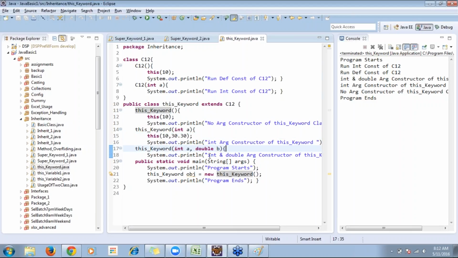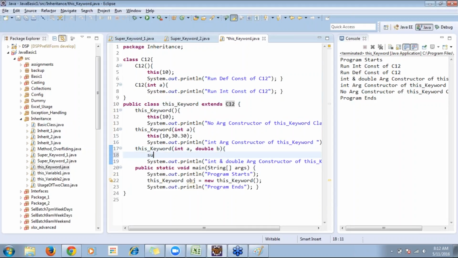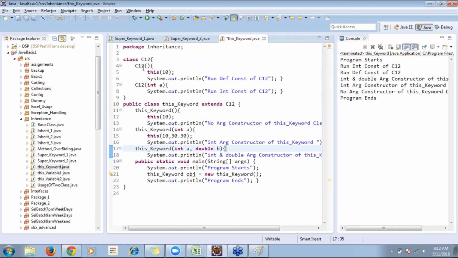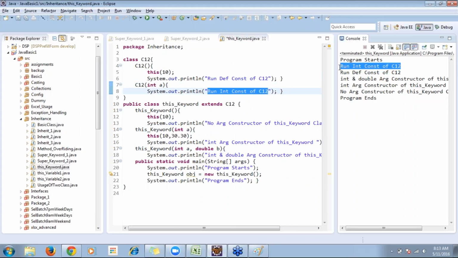Then after that, there is no this keyword over there, but it's extending. So now what will happen? It goes and calls the superclass default constructor, because I have not written any statement, so by default the JVM has written the statement super. So it will call the superclass default constructor here. Then this of 10: this will call the integer constructor over here. First it will print run integer constructor of C12.